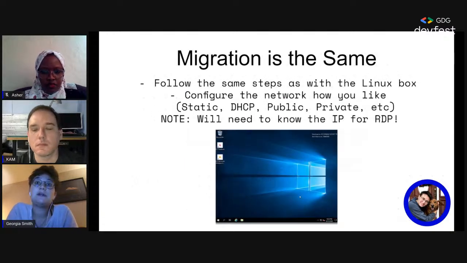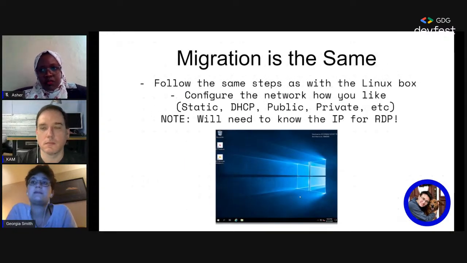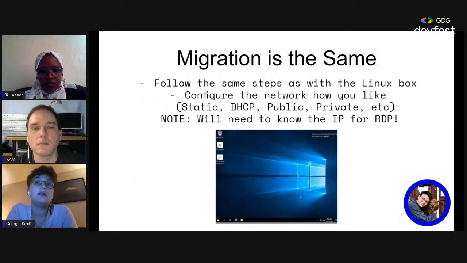And so migration is pretty much the same. You follow the same steps as I talked about previously, and then you can configure the network how you like. It does not run into the same boot problems as the Linux machine did. But you will need to know your IP for RDP or set a static IP. And this box, just the stock Windows box, when I migrated it, took about 30 to 45 minutes. So that was pretty good for coming out of AWS. Slide.